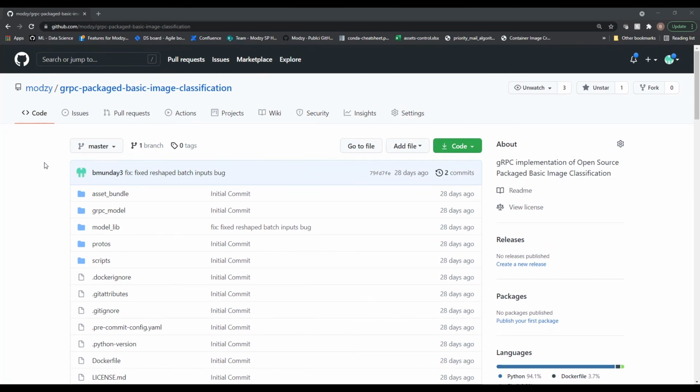Now that you've learned how to use this gRPC template and package your own model, it's time for you to now start deploying these models to the Modzy platform and running inference on them in production.